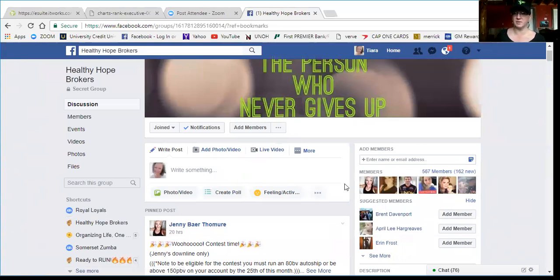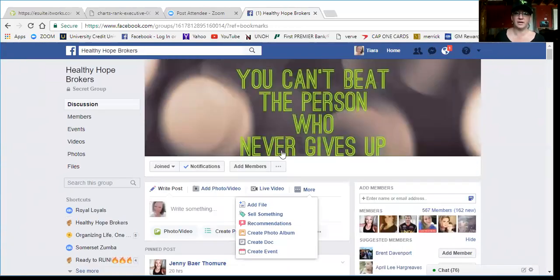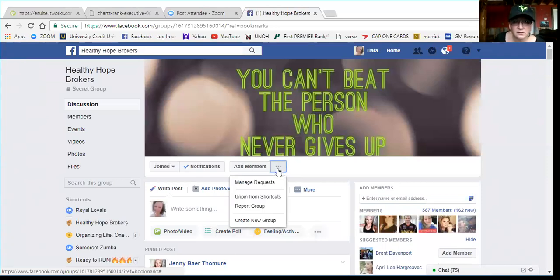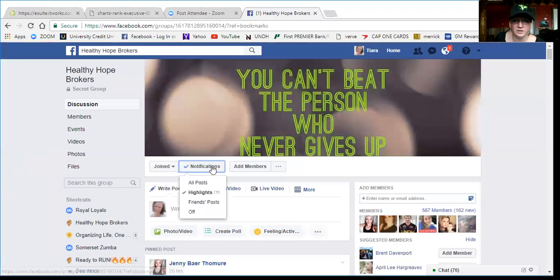So this is my suggestion to you. Go to the page, and you might have to do it by computer. I'm not sure how it works on the phone, but go to the page and click on these little dots. Click on notifications, and you can turn them off. You can either turn off all posts, which you really don't want to do because you still want to stay up to date. You can ask for just the highlights, or you can click on friends' posts.